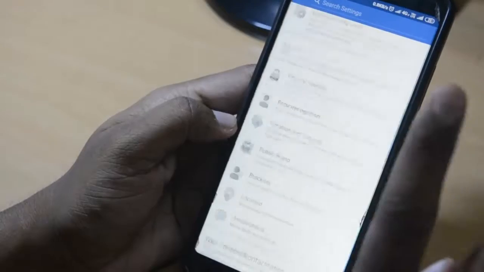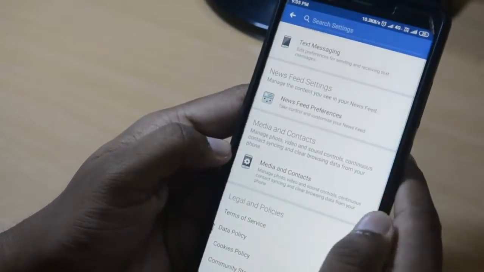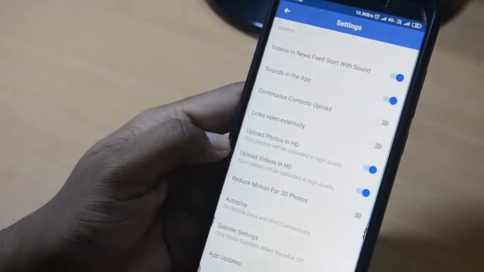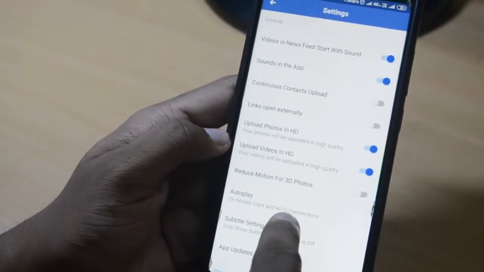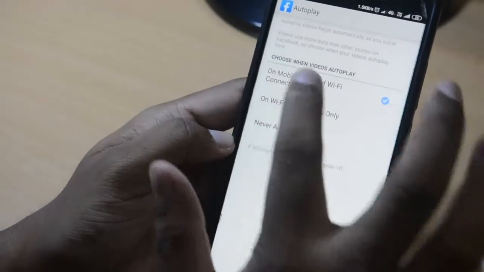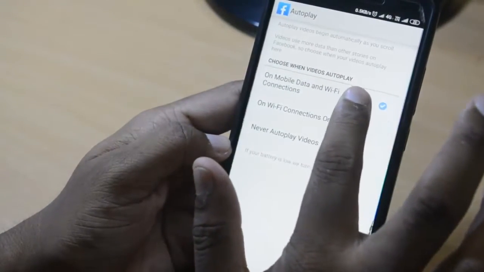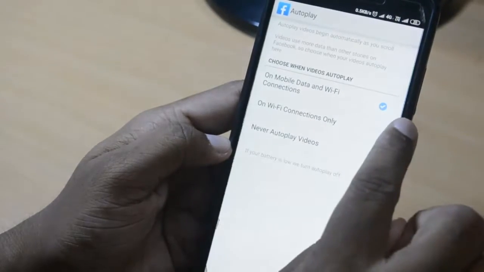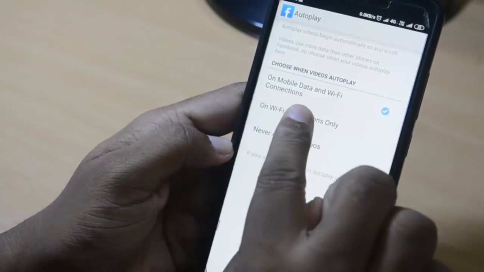At the bottom of these settings, you can find Media and Contacts. Click on that and you can find here Autoplay. You see the "Choose when videos autoplay" option. The current setting is on mobile data and Wi-Fi connection.